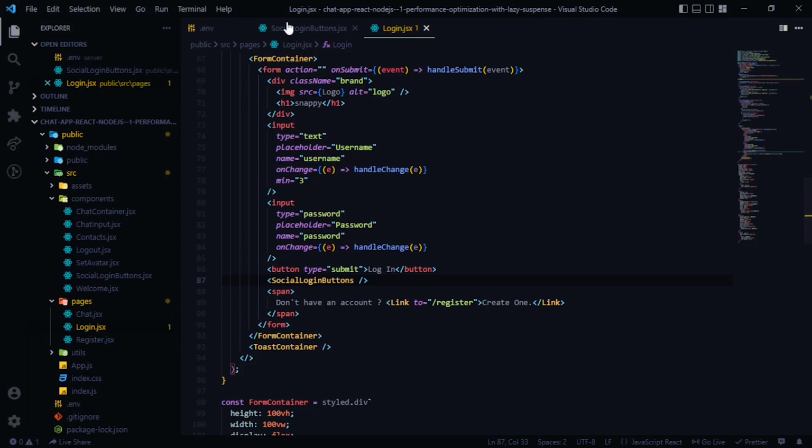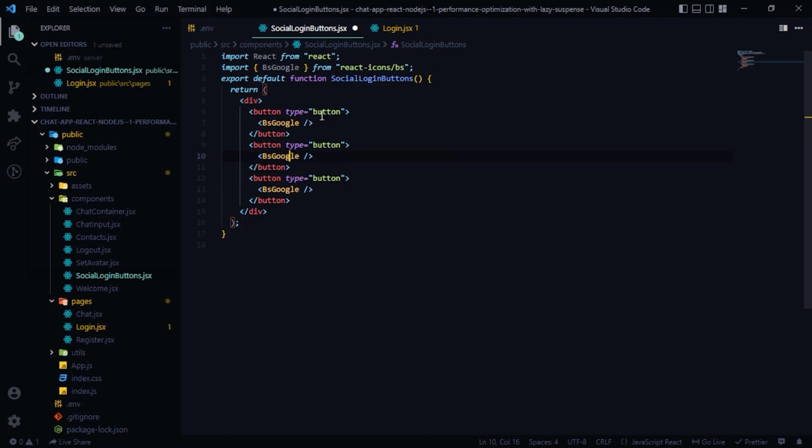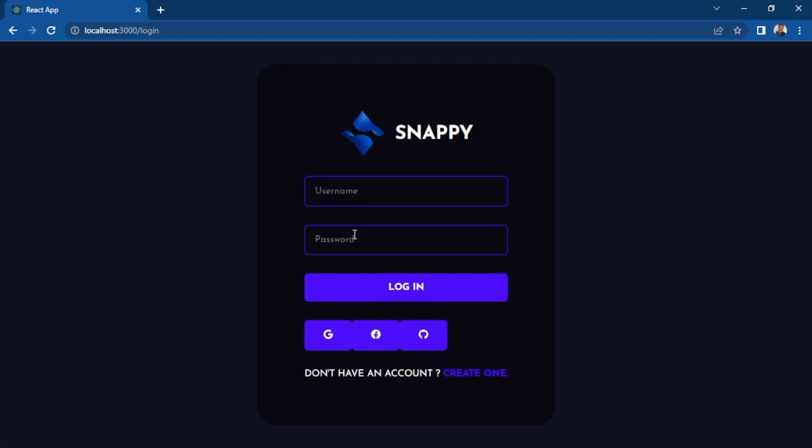Let's do the same for Facebook and GitHub. So I'm gonna copy this. This is going to be Facebook, and it is auto imported at top here. You can see that, and this one would be GitHub. That's it. Now let's refresh this. Yeah, that's it. Our icons are here, and let's give this some styles.